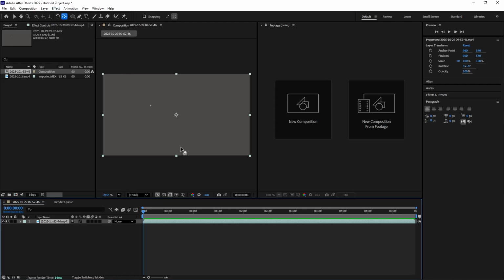Once you've activated the Pan Behind tool, you'll notice your cursor change, indicating that you can now edit the anchor point. With the tool activated, focus your attention on the Composition panel. Here, you'll see an icon that looks like a tiny target or a crosshair. This is the icon representing your layer's anchor point. It's important to keep your eye on this as you make adjustments, because its position directly affects the layer's transformations.